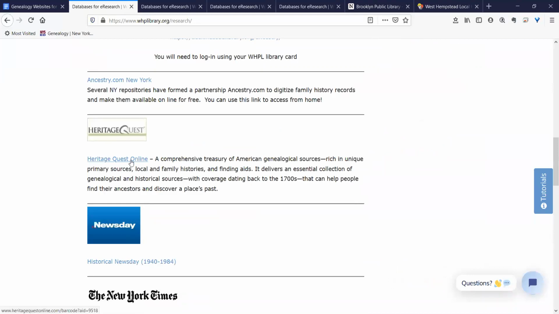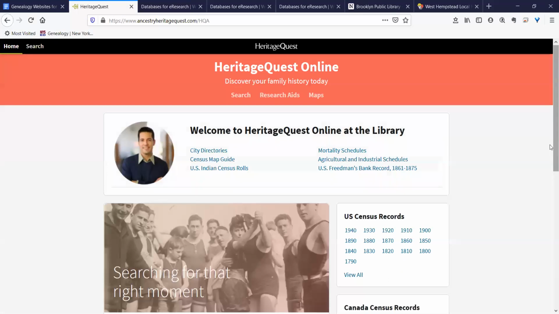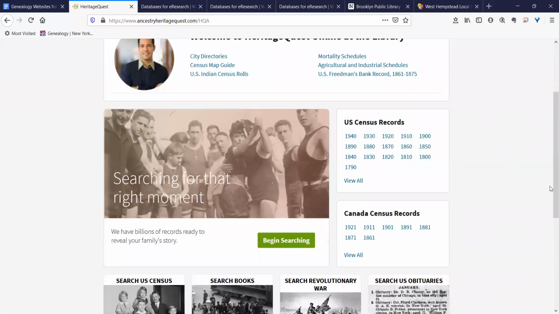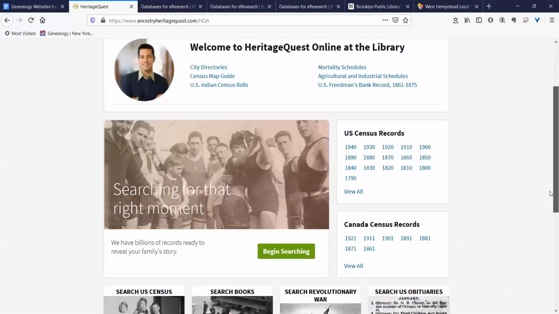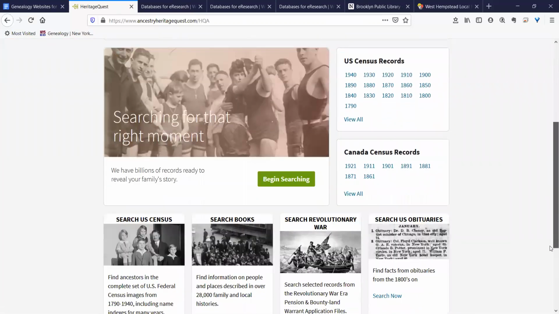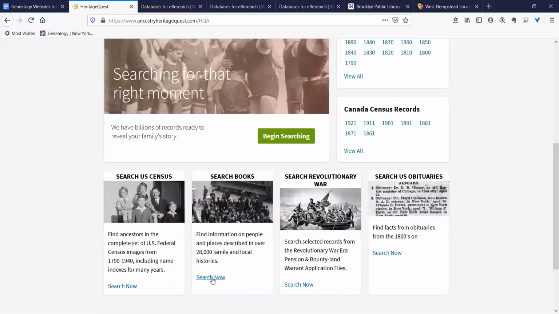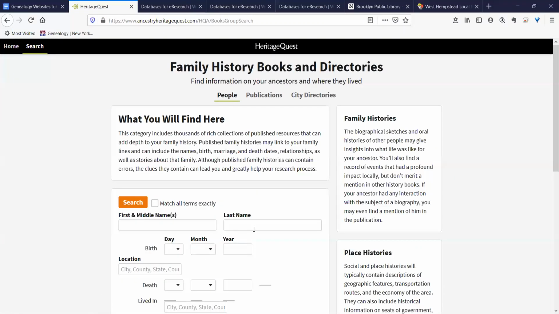Now, Heritage Quest is only available in libraries, and this you always have access from home. The US Census Record Collection is a big draw to Heritage Quest because you can search this from home. The other interesting thing they have is these local history books. And let me give you an example.